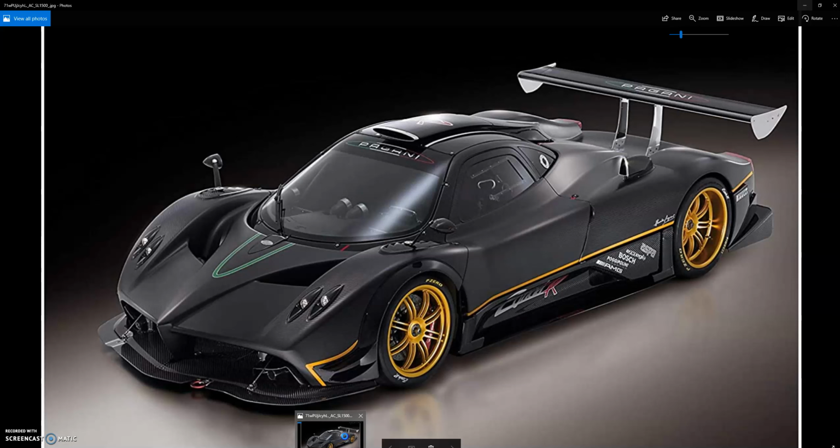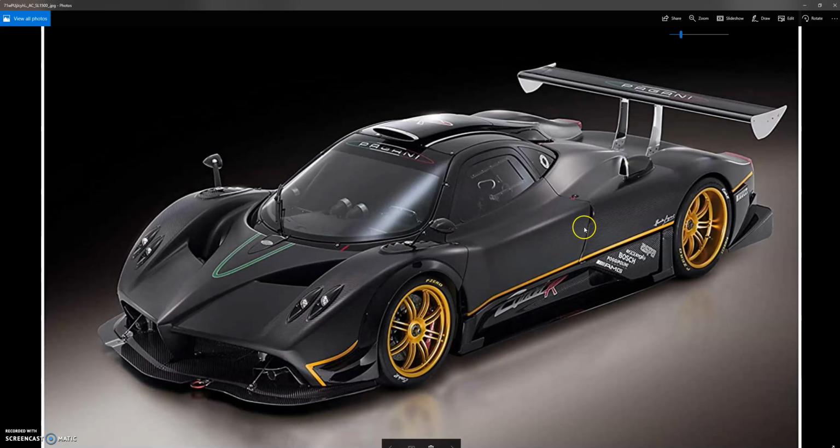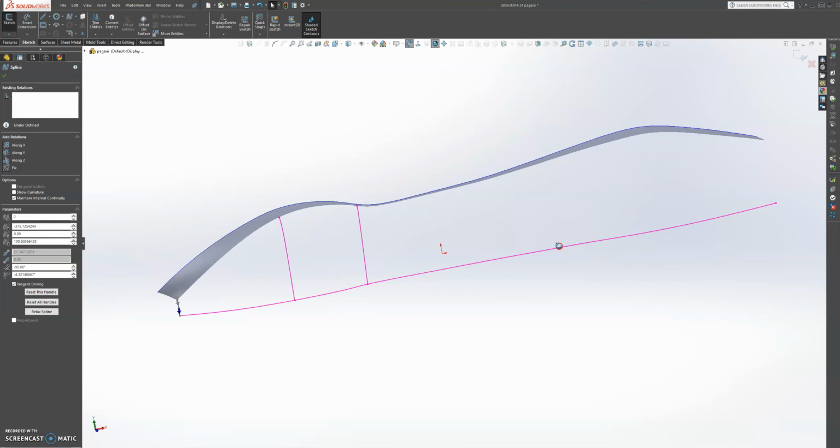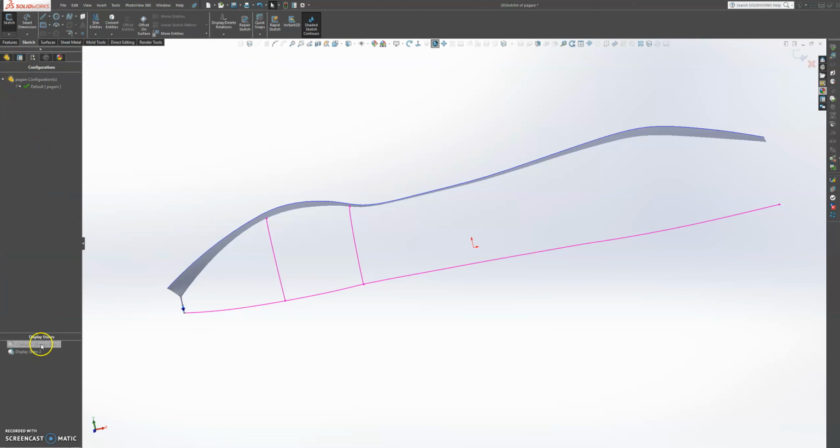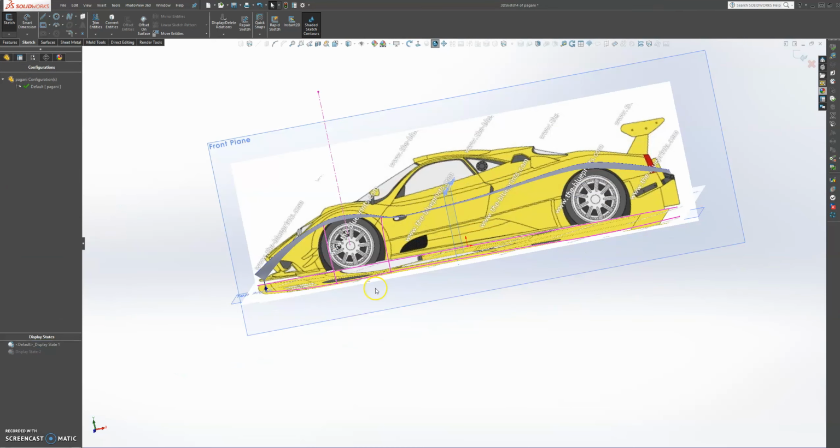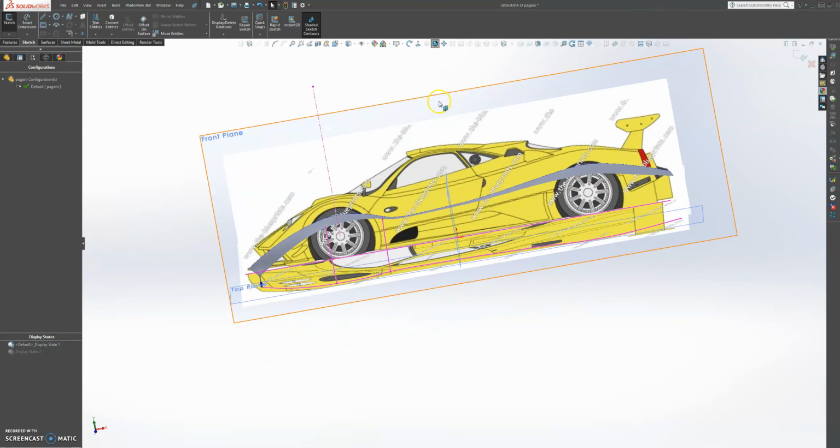so as you can see, it gets a little bit more curvature somewhere after the door. So it's a bit sharper here and it gets a little bit more curvature. So we're going to add another curve back here. So it's about somewhere here. So let's head back to our default display state just so we can see where everything is.